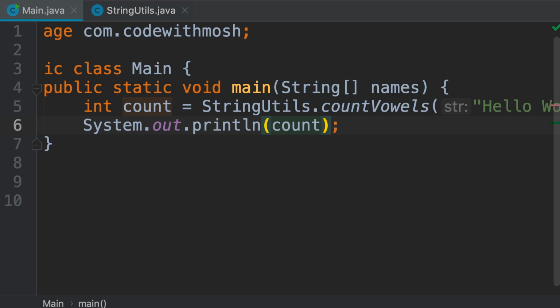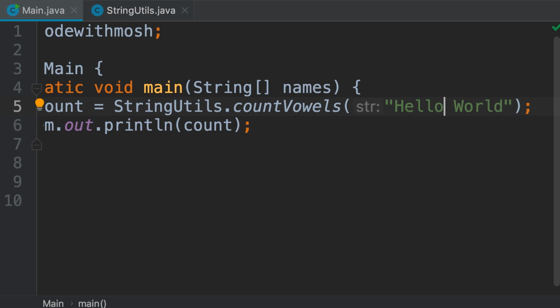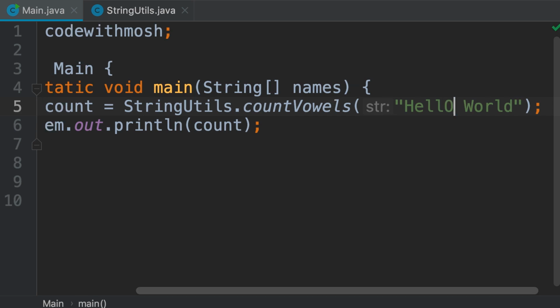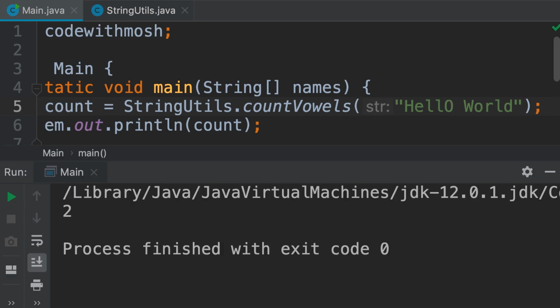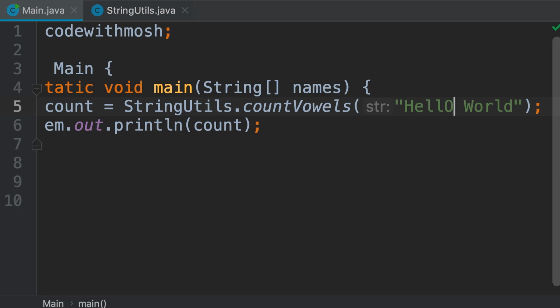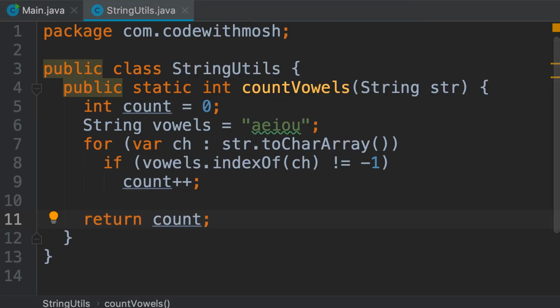Now with strings, we should always check for edge cases like uppercase and lowercase characters, white spaces, empty strings, nulls, and so on. So what if we make this O capital? Let's see what we get. We get 2. So our algorithm is not working properly. To fix this, we go back to our implementation. So just before converting this string to a character array, we need to convert it to lowercase because all these vowels we have stored here are in lowercase, okay?